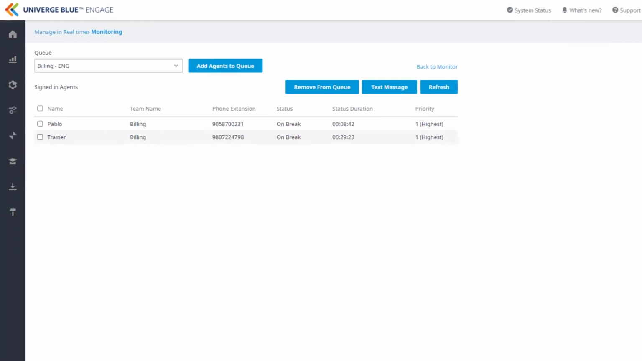Selecting the checkbox next to an agent, you can now remove the agent from the queue or even send them a one-way text message. Clicking Refresh will refresh that page. Once again, return to the monitor page by clicking here.